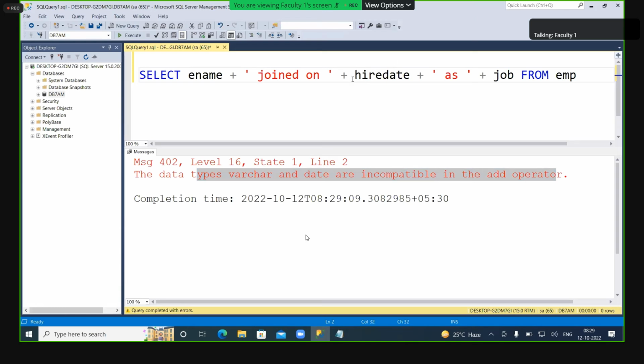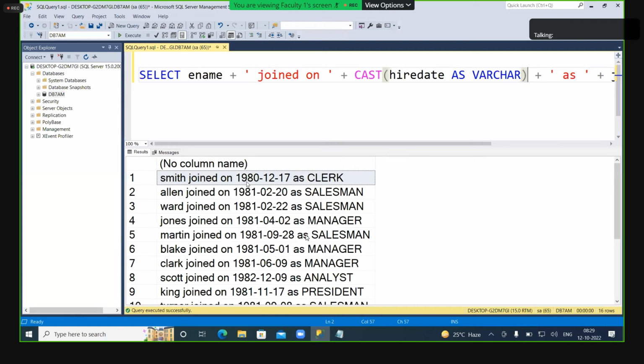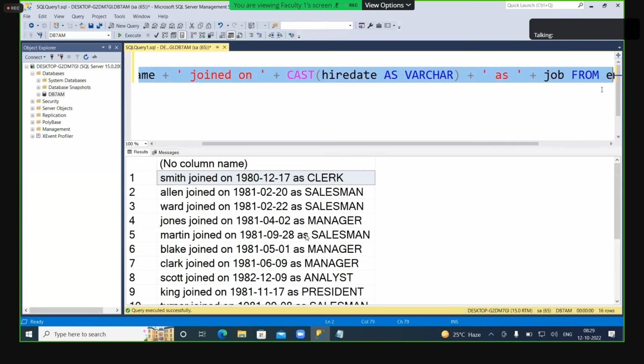Then what do you have to do? Convert this hire date to character type. How to convert this hire date to character type? Cast. Cast hire date as what? As varchar. So now hire date is converted to character type. So let me run this. Smith joined on 1980 December 17 as clerk. Okay?